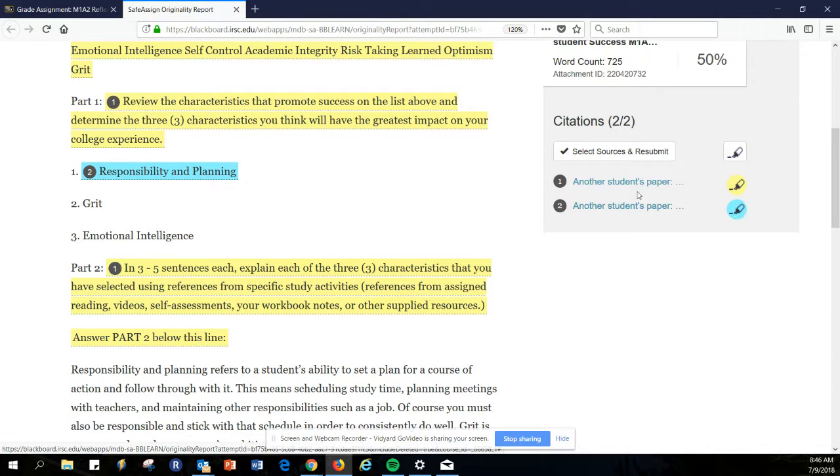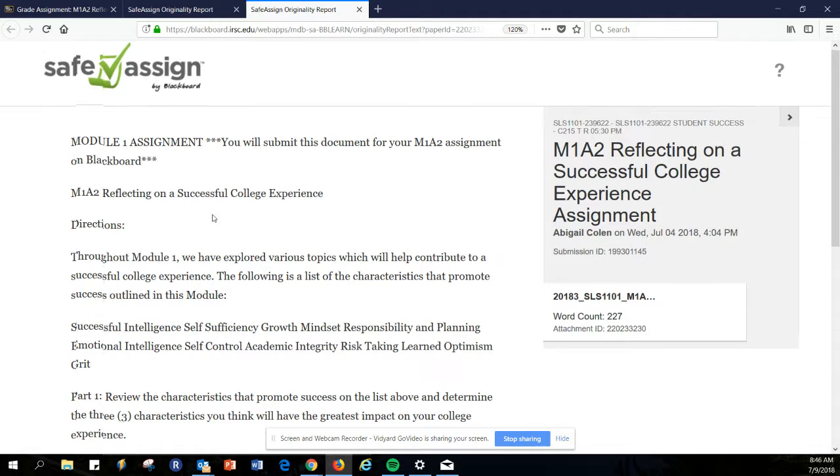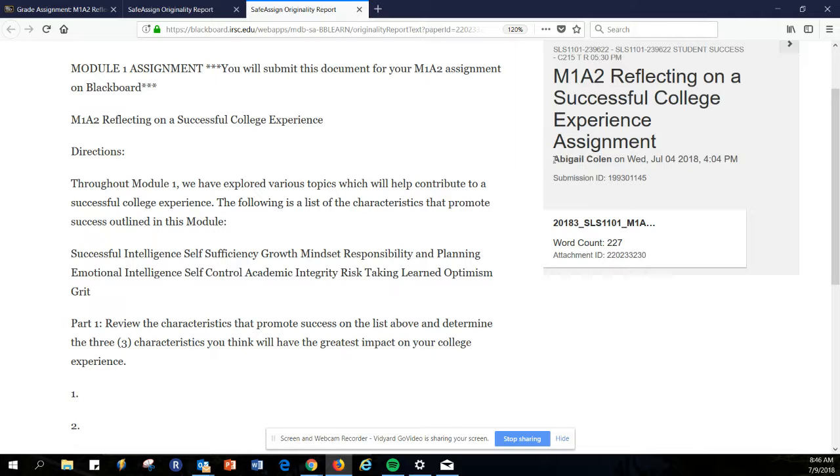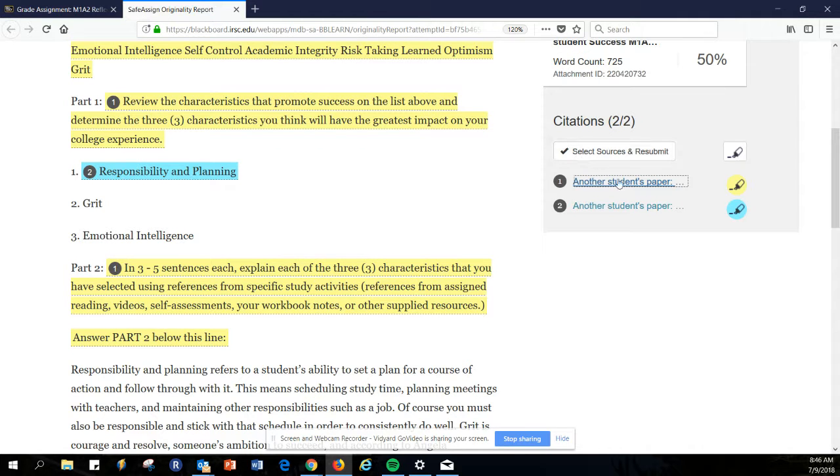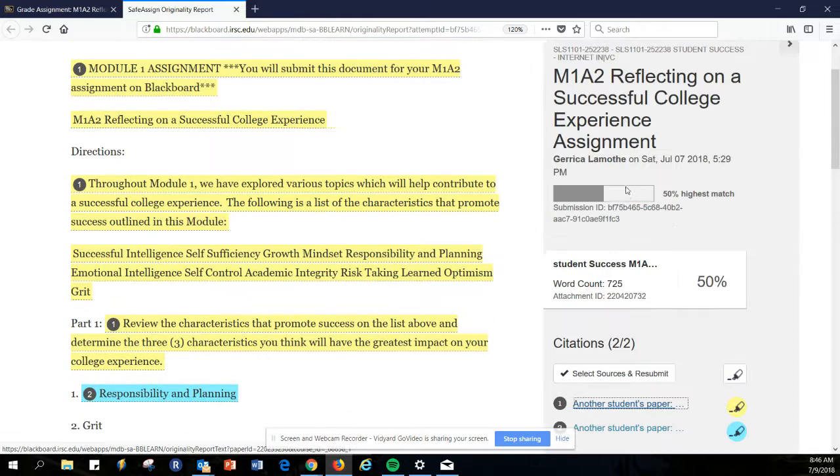And this chart here says it's from another student's paper. Well, you can actually click on the other student's paper and say, oh, okay, the last time it was seen was Abigail Colon on July 4th. Well, this isn't even one of my students, but it's in the system from before. So that's how the Safe Assign report works. It gives you the references of where it came from and what was the percentage of what was copied.